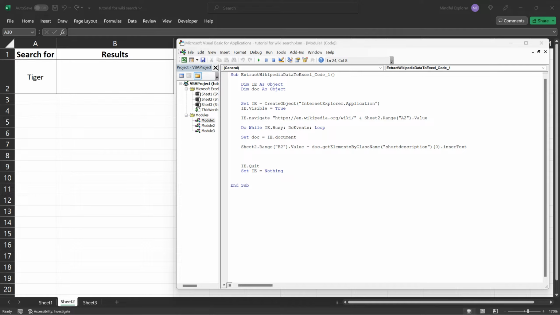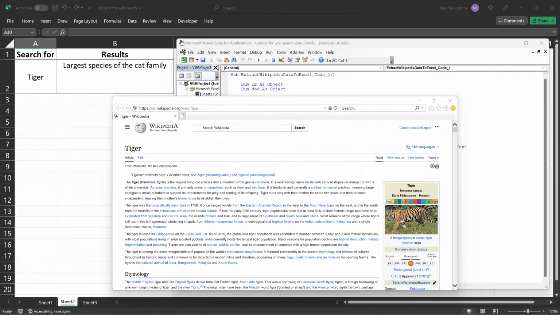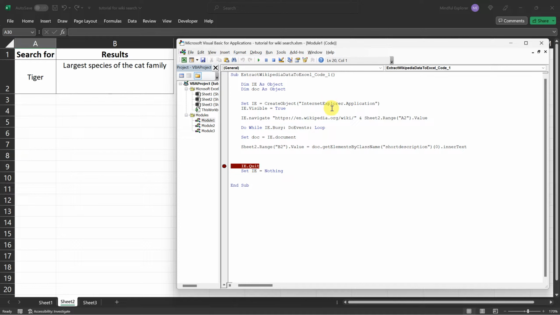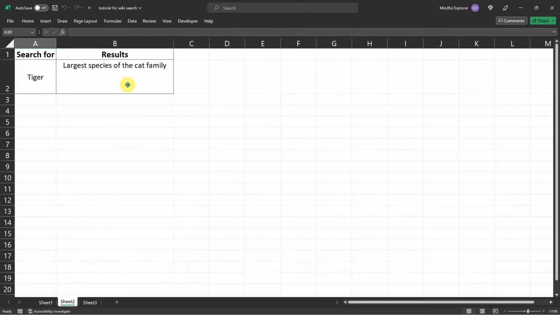Alright, we have dissected the code, so now it's time to see it in action. I'm going to go ahead and put a breakpoint at the ie.quit line in the code so that we have some time to observe what's happening, and then run this VBA script. Pay attention to cell B2 in our Excel sheet. I will now resume the code, and here we go. Cell B2 is now populated with the hidden short description from the Wikipedia page. This gives us a glimpse into the power of using VBA to scrape web data directly into Excel.